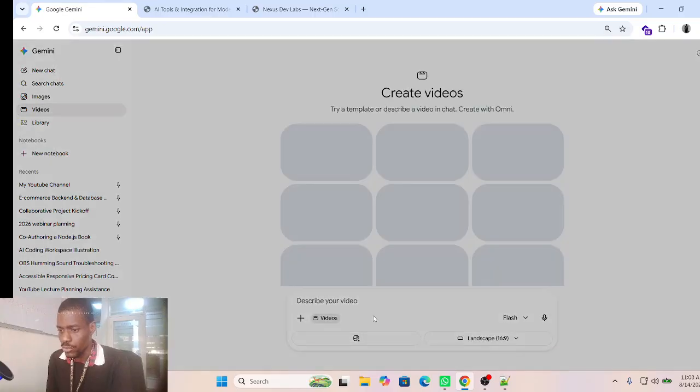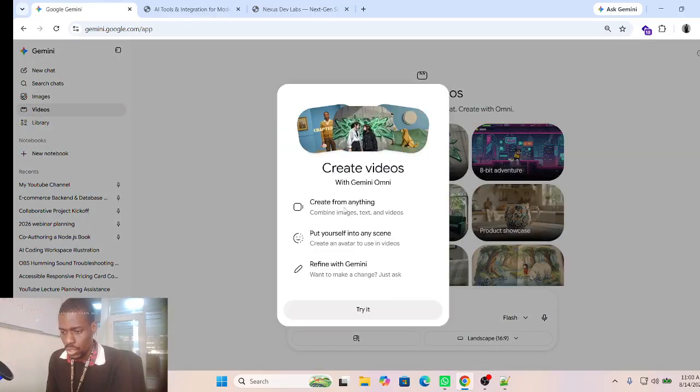Okay, we want to create a video from anything. You can use images to create the video now. Just because you are using AI does not mean you cannot add a custom asset. You can decide to provide images of your own for the video, and you can put yourself into the scene. You can refine with Gemini, whatever you want to do.